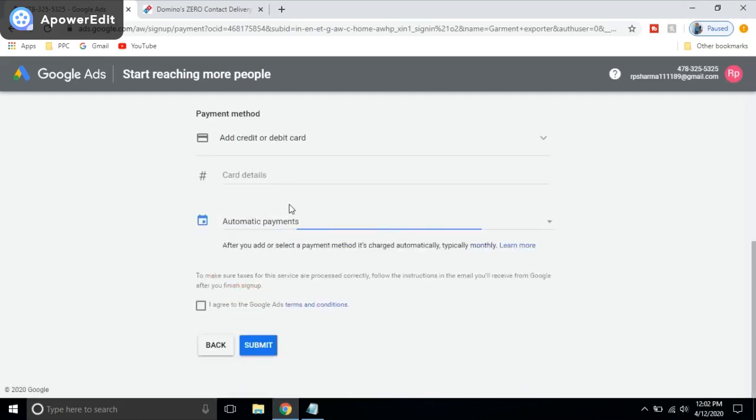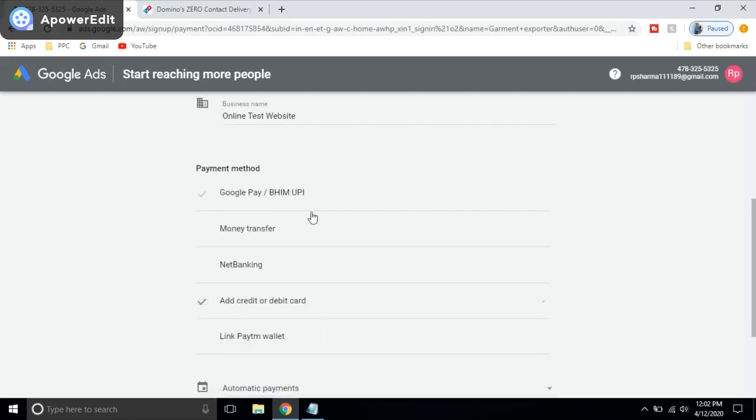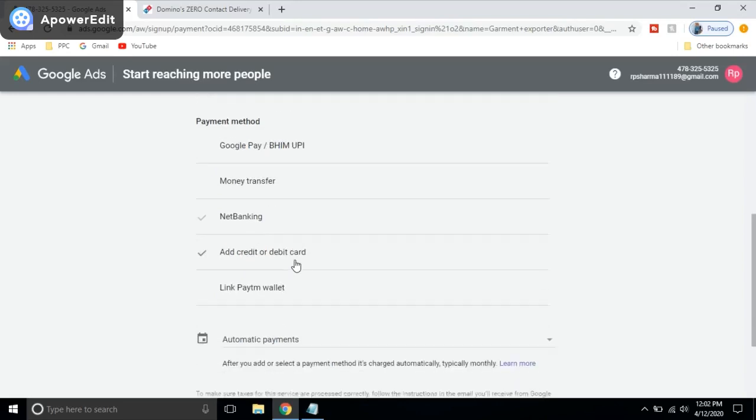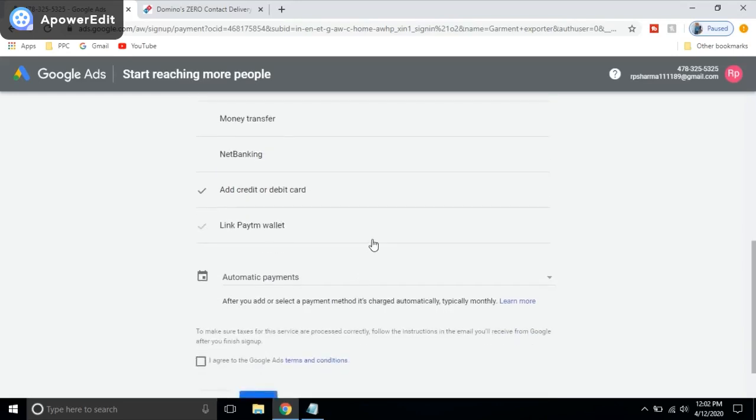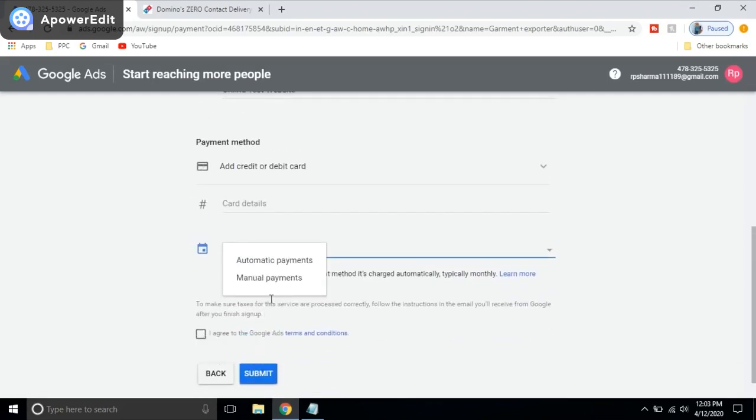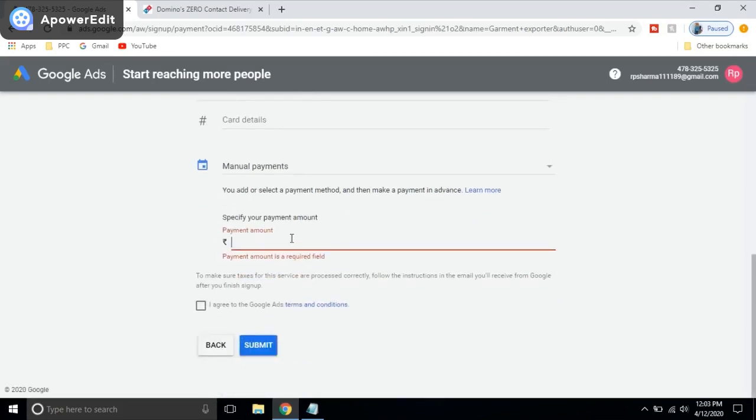Otherwise, if you select automatic payments, it will ask you to add your credit card or other methods like net banking, and on a monthly basis it will deduct automatically. Or for example, by mistake you forgot to pause your campaign, or your ads are running in the background and you don't know, it will automatically deduct payments from your account. That's why, as beginners, I recommend manual payments. After some time, when you learn how to handle things and be more cautious on the Google Ads account, then you can switch to automatic payments later.